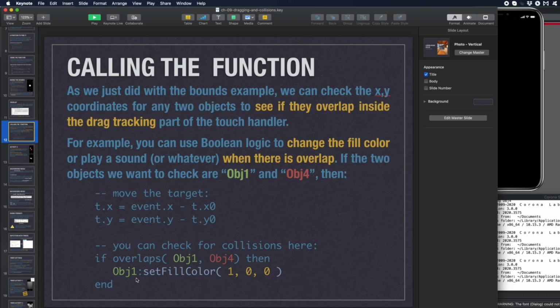So the way we'll use it is we'll get into the code that handles the dragging, and as you're dragging it, we'll just continuously check for overlap. So to use the function, we'll just need to call it and to check the two things for overlap, and then do something that we want when the overlap occurs.